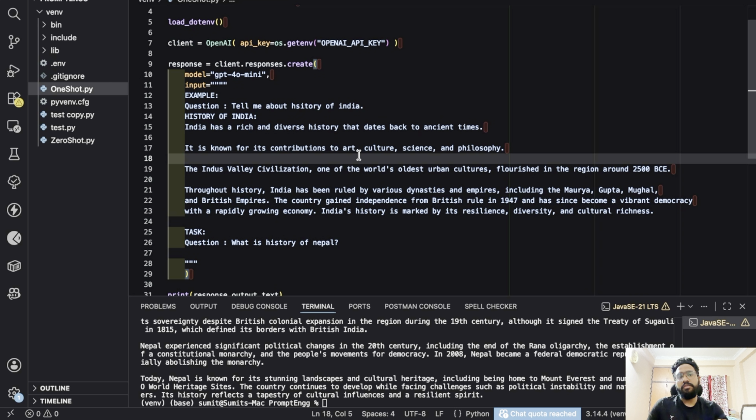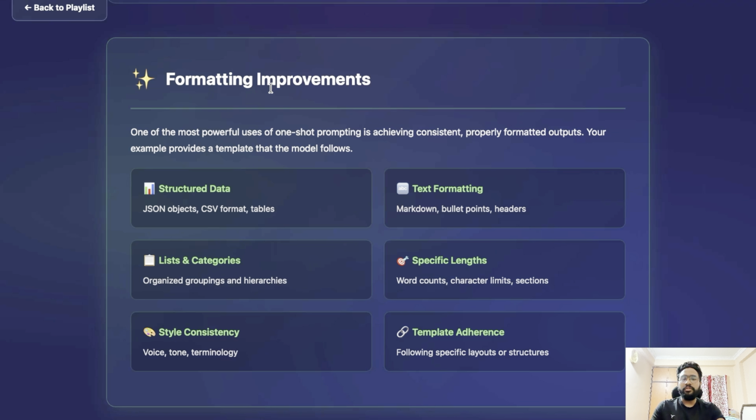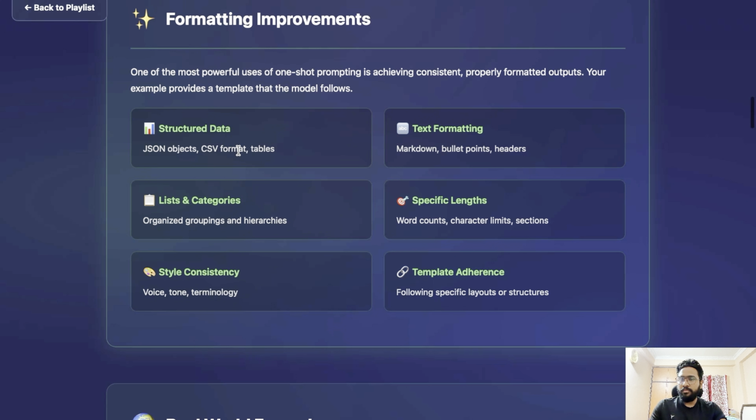Now let's come to this document part. What it basically helps with is improving the formatting of our response. It provides a structure, as I showed you: we can get a JSON object, CSV files, a table structure, XML, any pattern we ask for, and it will respond in the same pattern. Before that, if we don't provide any example, then it will give some random response.